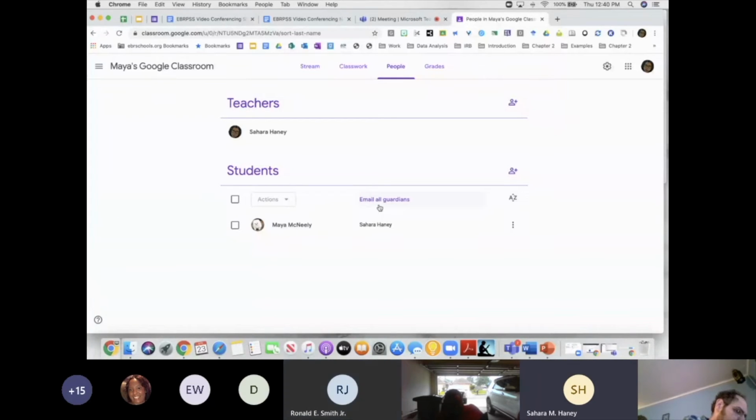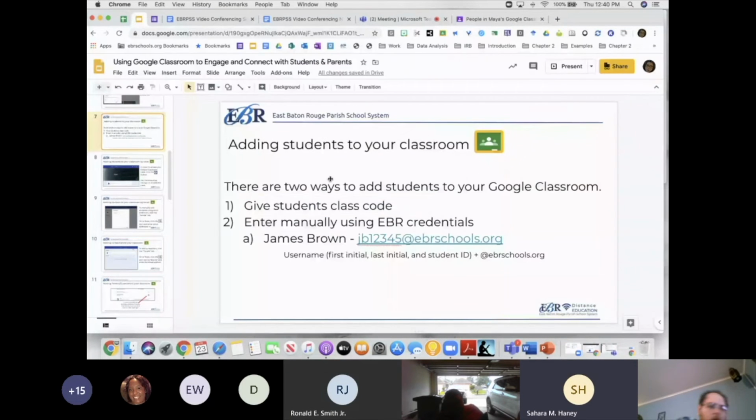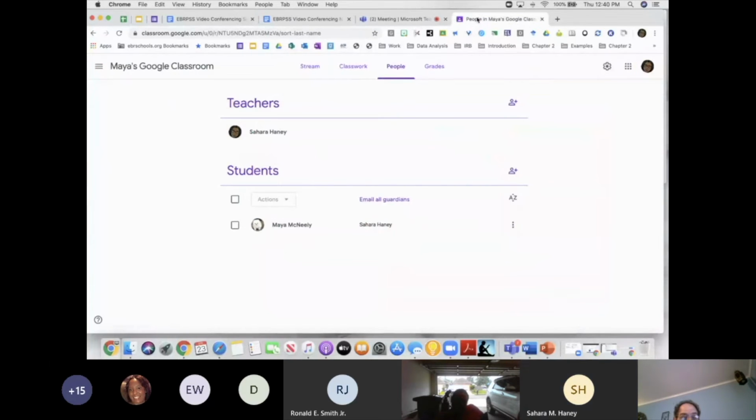Any other questions, you guys? And I do have this in the presentation. So I have it to where right here. There's 2 ways to add students, either give them the code or enter them in manually using their EBR credentials. So James Brown, his would be JB12345 at ebrschools.org. So his username plus the ending part at ebrschools.org. All right, let's go ahead and keep on moving.